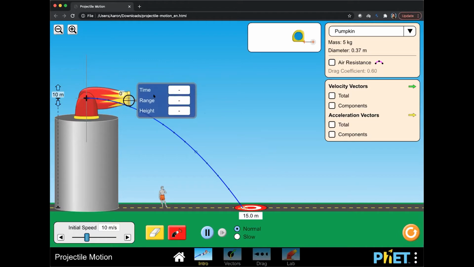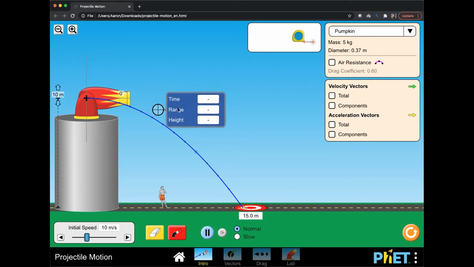Let's go to the next one. At 0.4 seconds, our height is 9.22 meters. We'll go to the next one. At 0.6 seconds, our height is 8.23 meters.